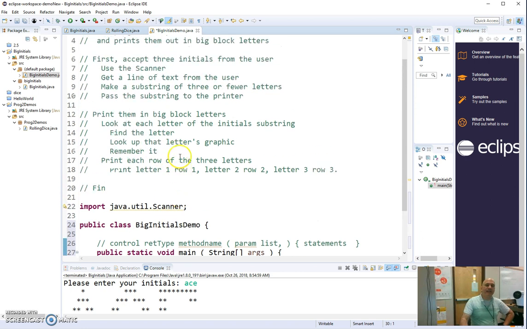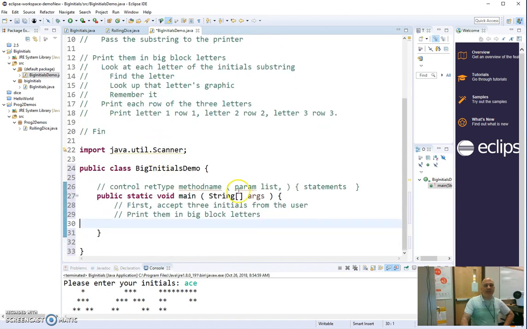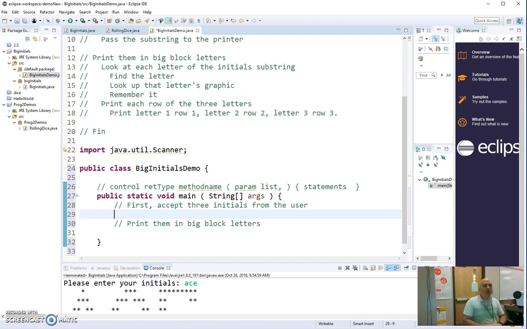Now I could paste all the little sub bits of first. I could use the scanner and so on. But what I'm going to do is just call a function. So I'm going to make up some function and do a function call here. I need to accept the 3 initials from the user, so I need a string to accept the 3 initials in. I can create a local string called initials.